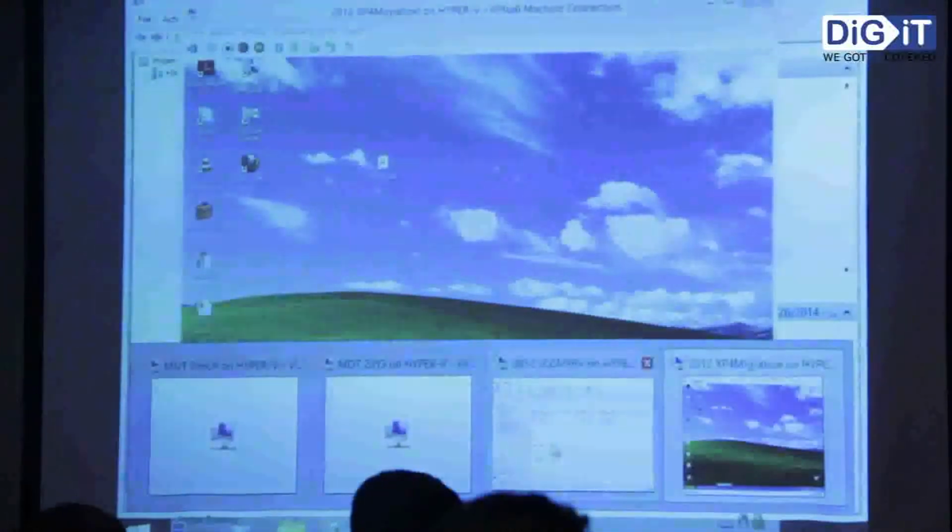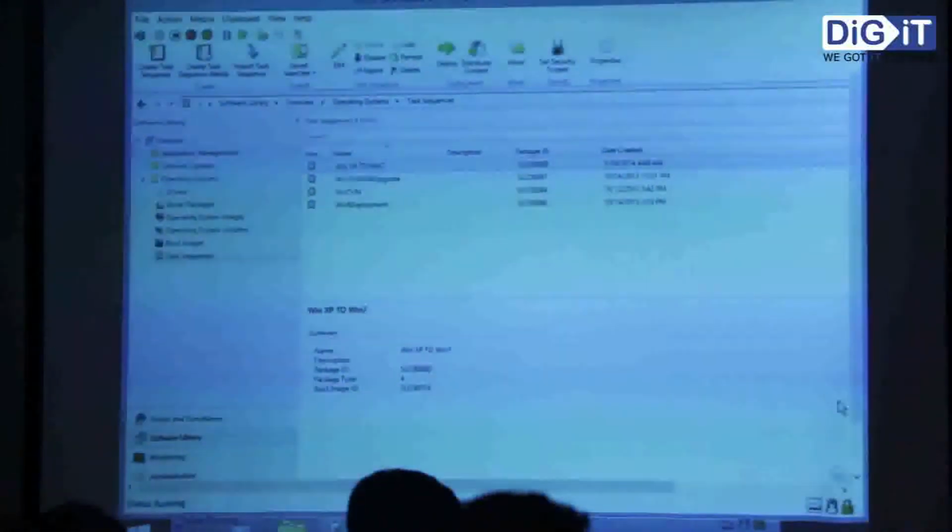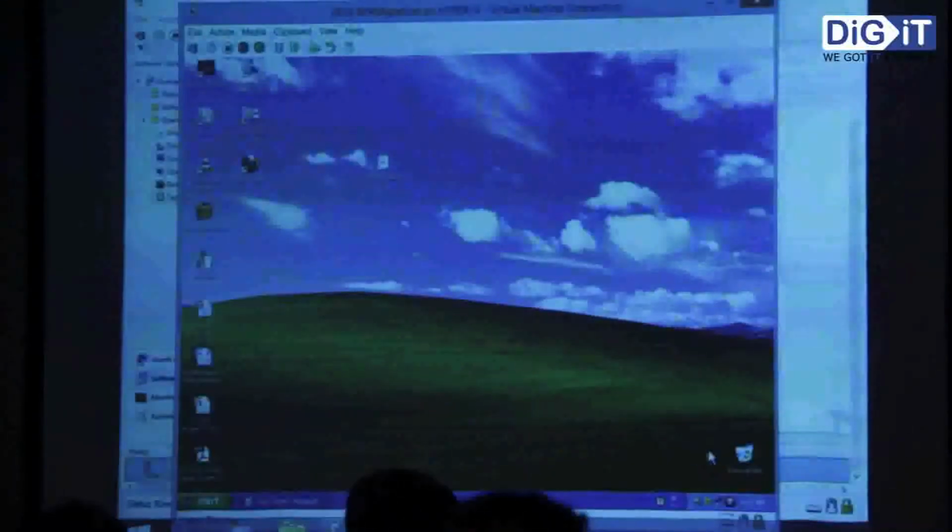So using SCCM, after you create the XP to Windows 7 upgrade task sequence, you have to deploy it to the particular machine group. I have deployed it to the group called XP. So under the XP collection I have this Windows XP machine, right?